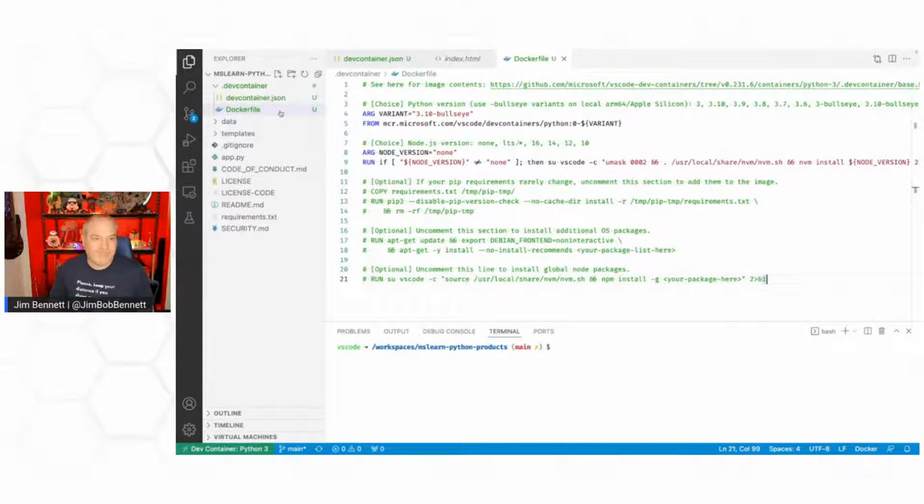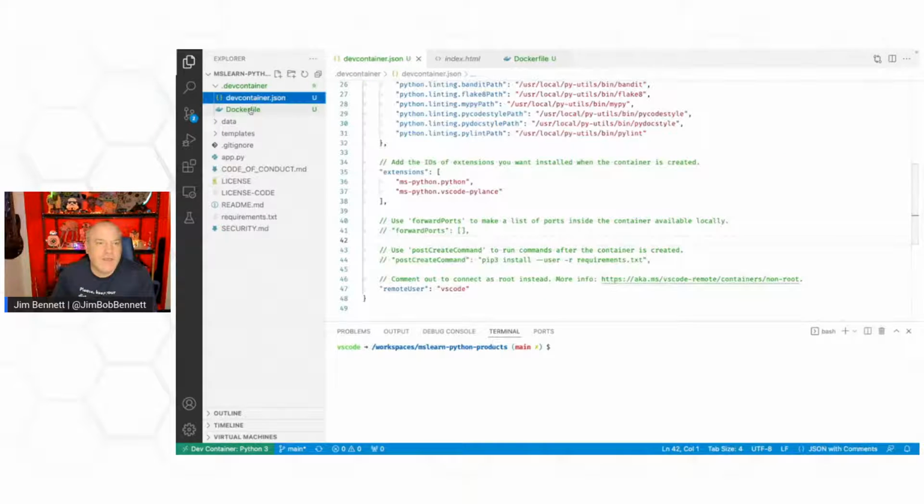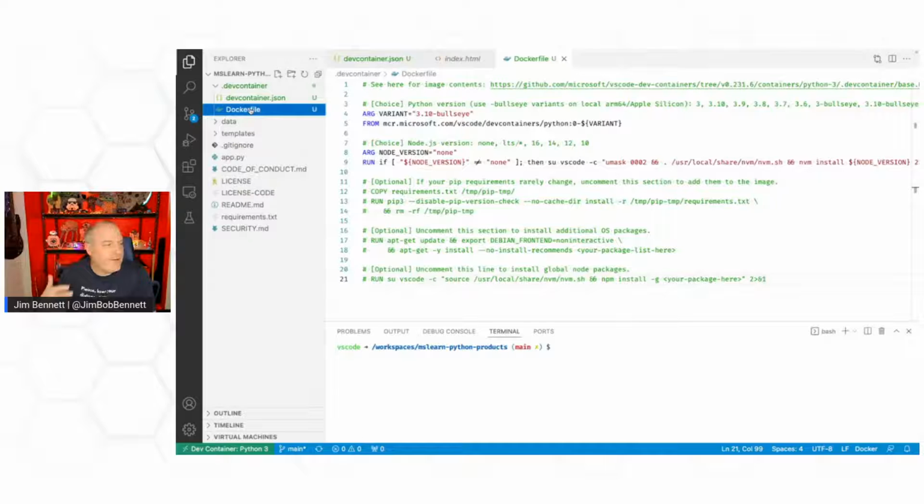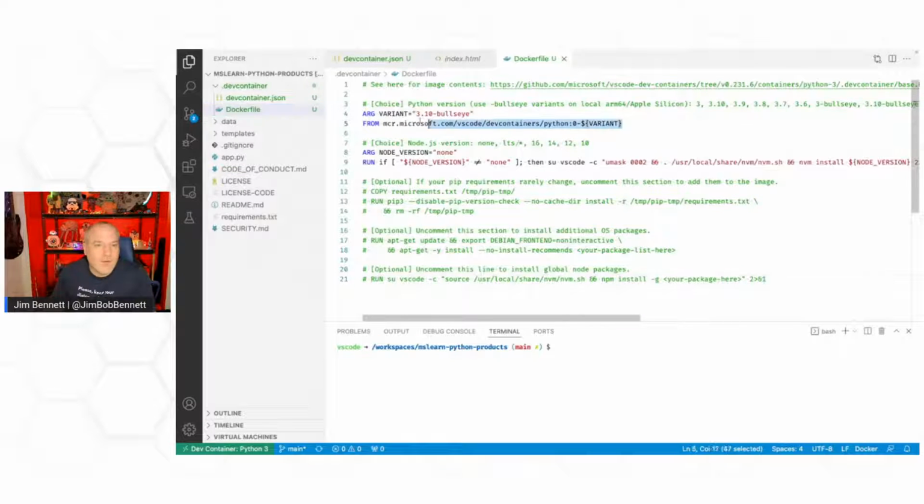Now in this .devcontainer folder, I have two files. I have the devcontainer.json and Dockerfile. The Dockerfile defines the configuration of the actual container that's built and launched. If you've done Docker before, you'll probably recognize this format, but essentially it starts with a FROM line that says what the base container is.